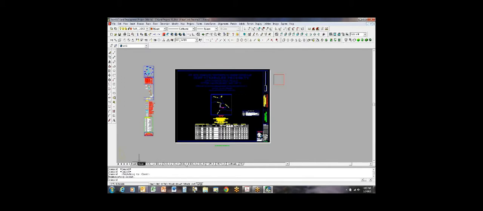But overall, we're going to try to put all of our drawings in one file, with each sheet in a different tab.